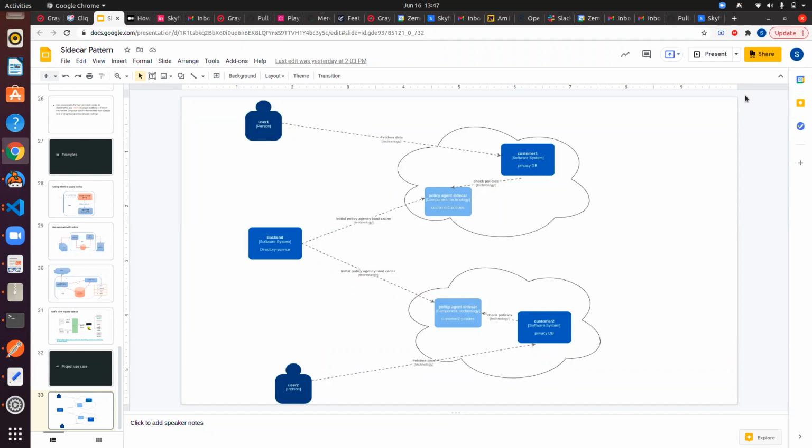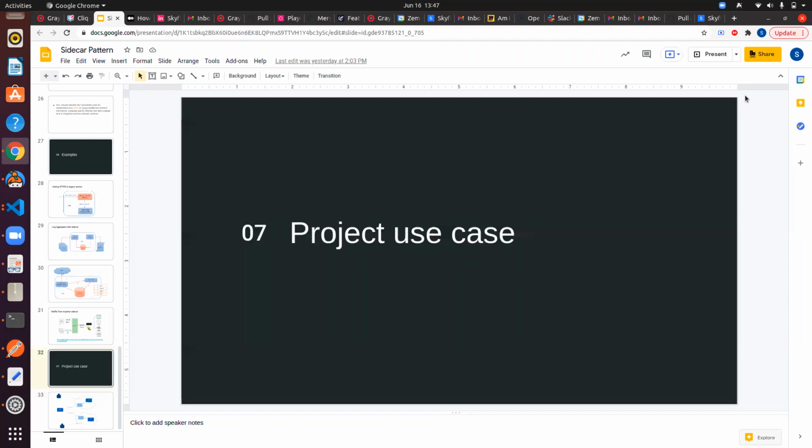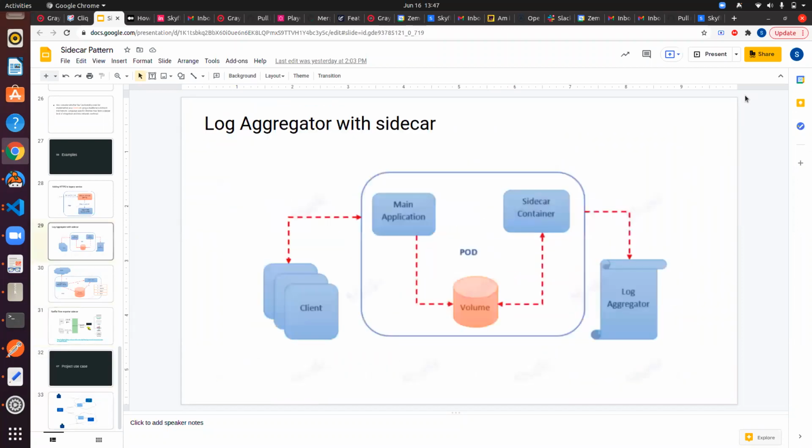Okay. In that case, is this a bad design, or should we go for a sidecar? You mentioned logging as a use case, right? So people should also know when to use what. That's why I'm asking from that point of view.